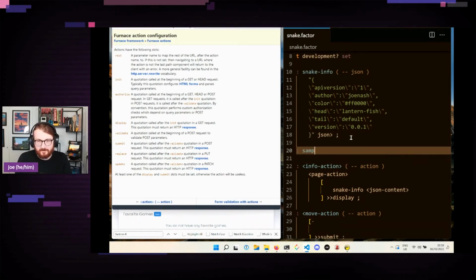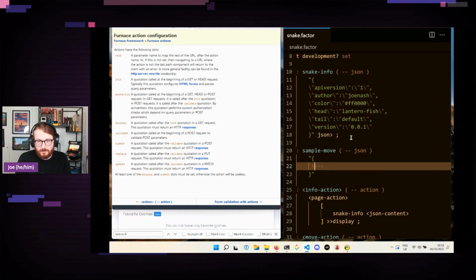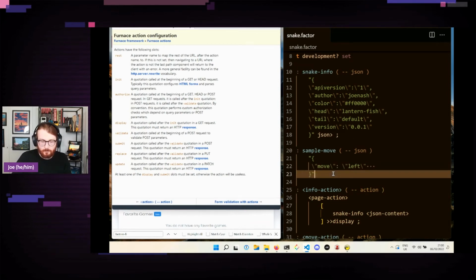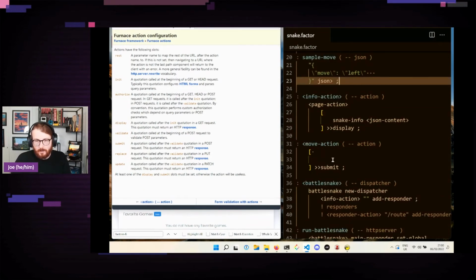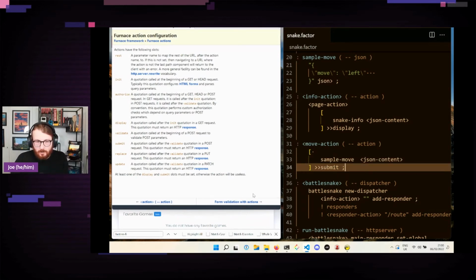So as before, I'm going to define a sample move, so I don't have to deal with it inside the quote. And this is relatively straightforward. We'll just go left, and then give that into the JSON reader, and we'll do sample move to JSON content, right? Definitely, is there anything else I need to give submit? No. Okay.